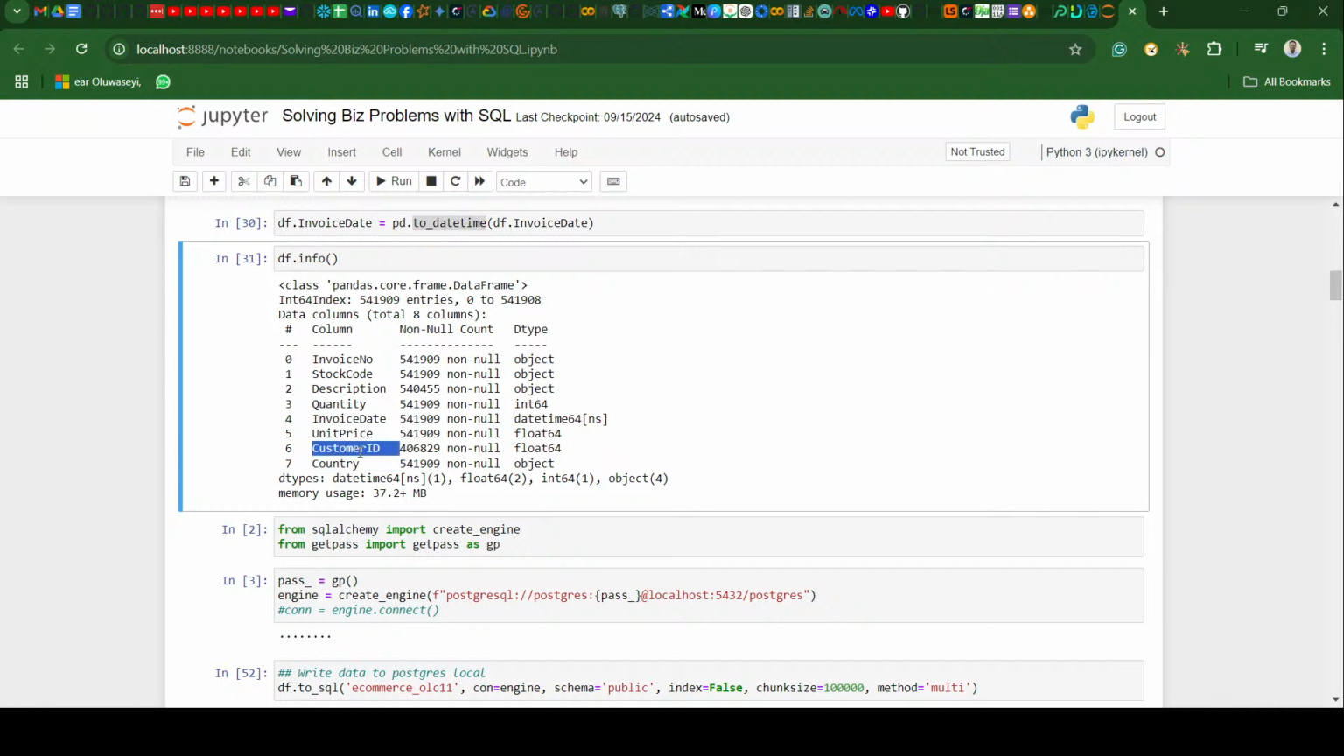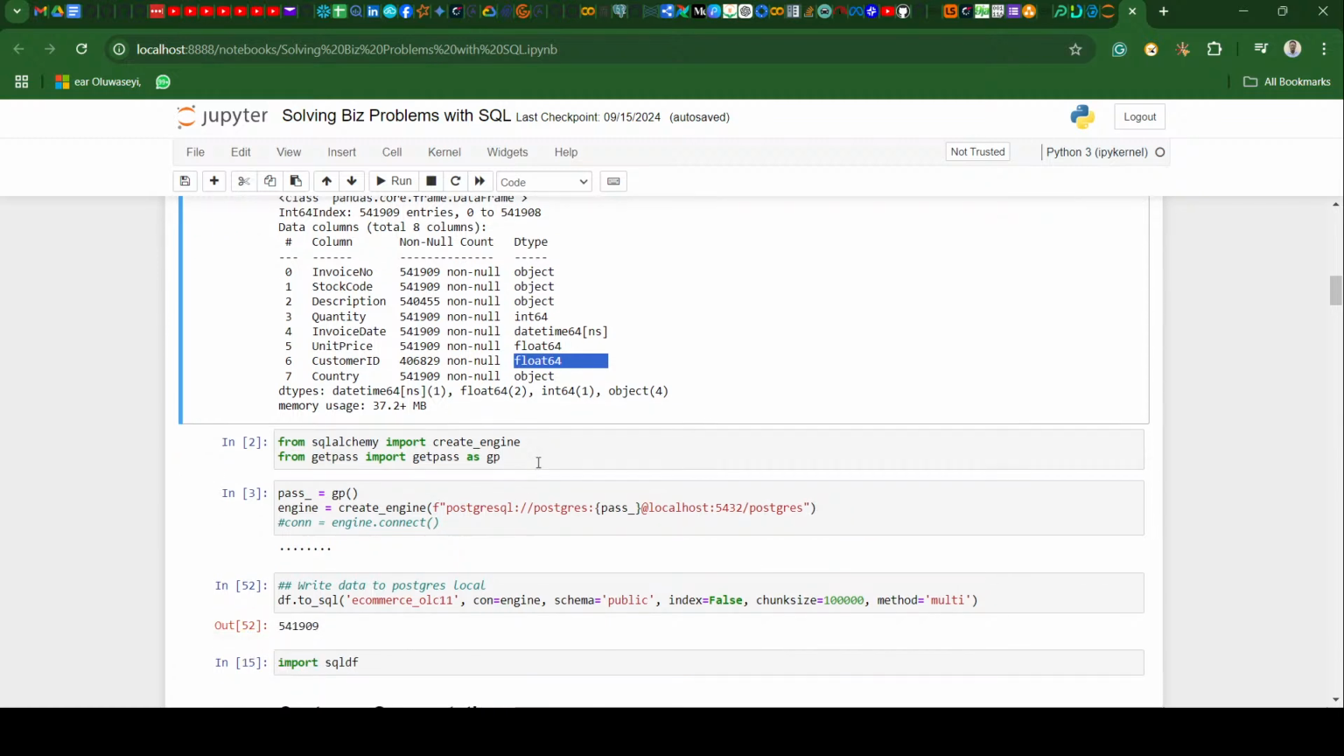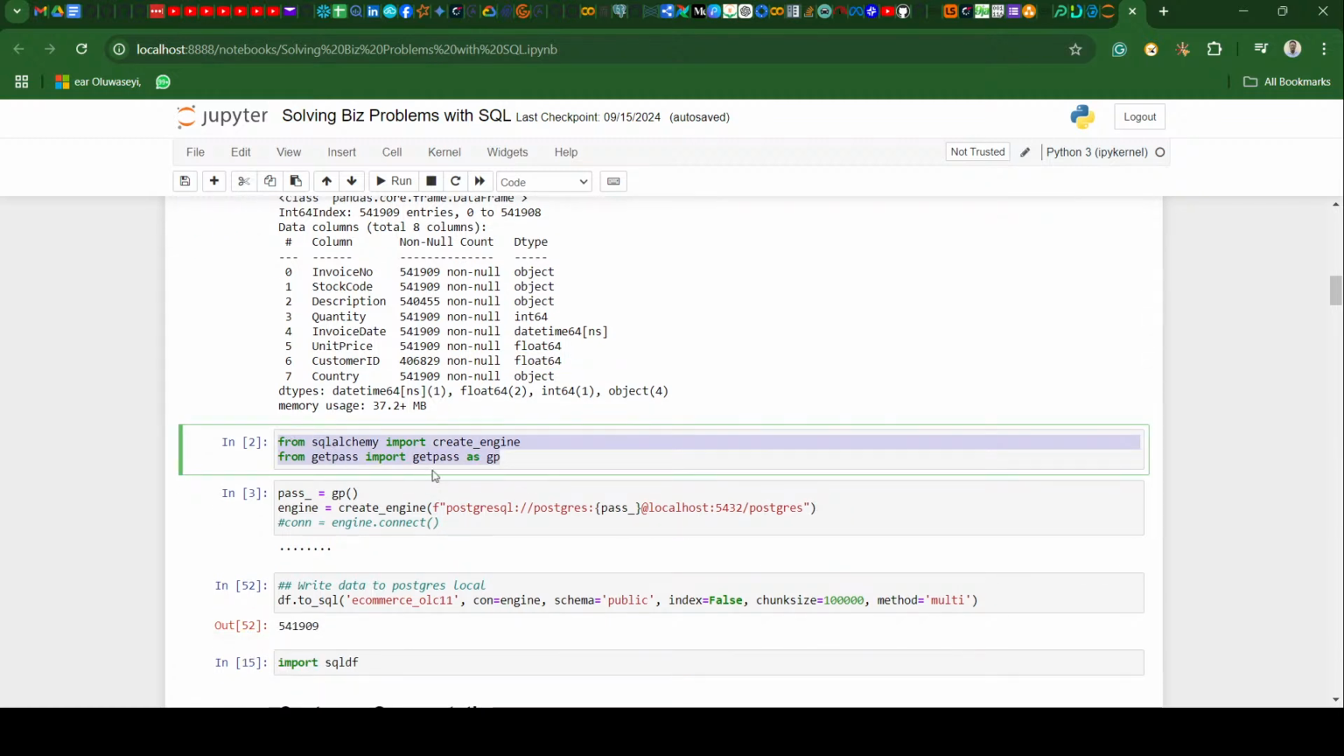This customer ID can be string also, so this float might not be necessary, right? Then we use the SQLAlchemy library and the create_engine module in the SQLAlchemy library to establish a connection to a Postgres database. We want to save the data into a Postgres DB, and we are using getpass in order to input our password.